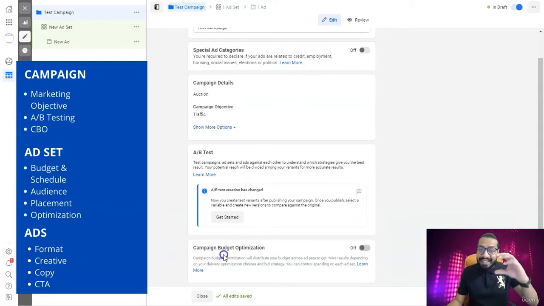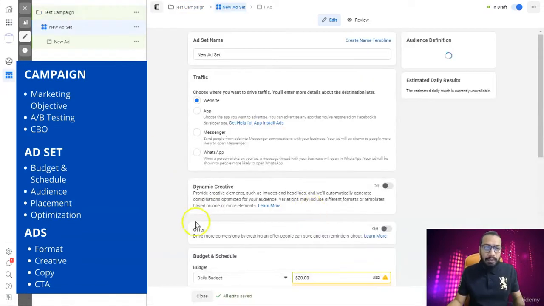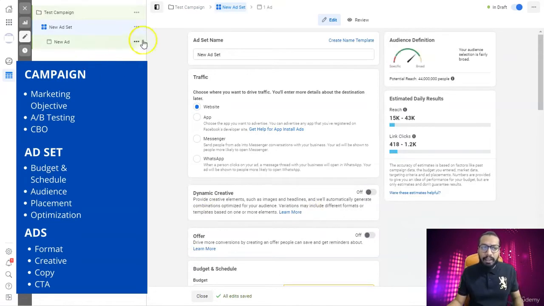So in this structure, in this layer, the 2 options are very, very important. Number 1 is selecting the right marketing objective. Number 2 is campaign budget optimization if you want Facebook to optimize your campaigns. Let's move to the ad set area. These are the options that are available in the campaign structure.